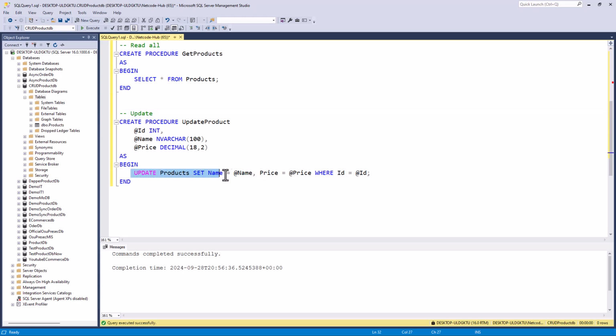Then we want to update this. So this is a query that you want to run. Update this column, name and price. So set the name to name and the price to price, where ID is equal to the ID that we're going to pass on. Now let's execute this. We have this also created.